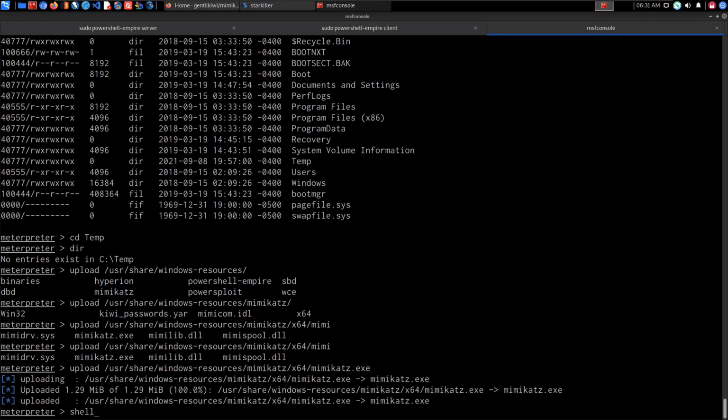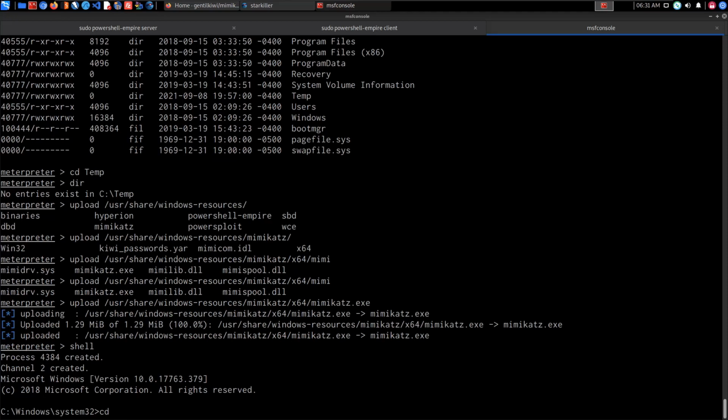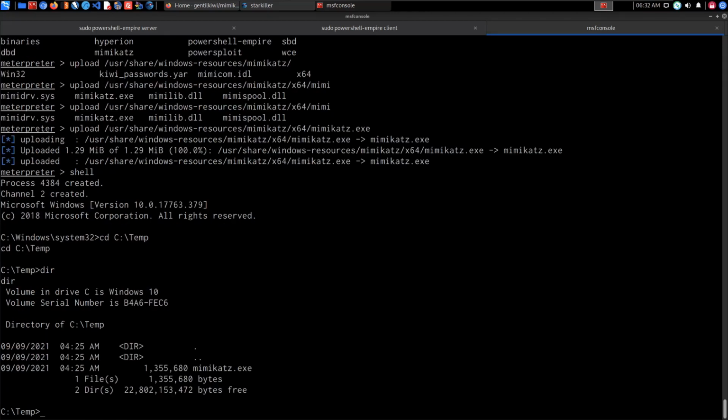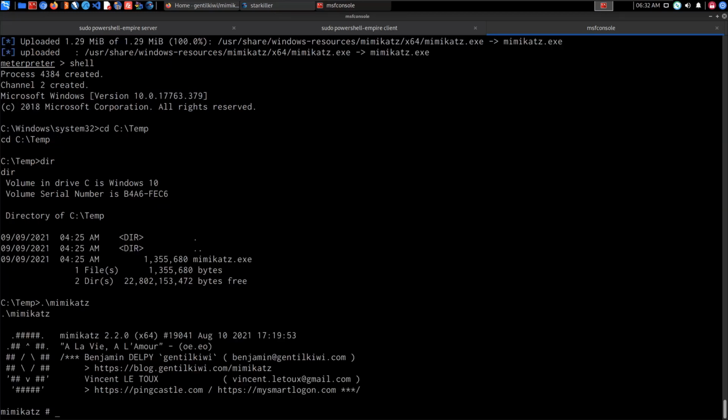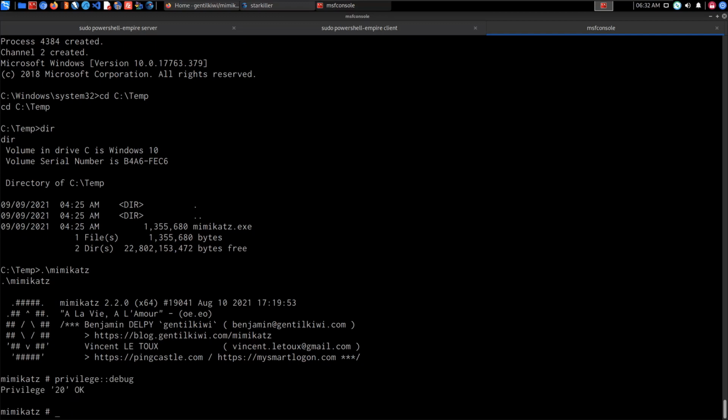I'm then going to get a shell session here, and I'll head over into my temp directory in the C drive, and we can then execute Mimikatz here. So Mimikatz. And now the first thing we need to do is check whether we have the correct privileges, or whether we have NT authority system privileges, which we of course do, but it's always good to check that.